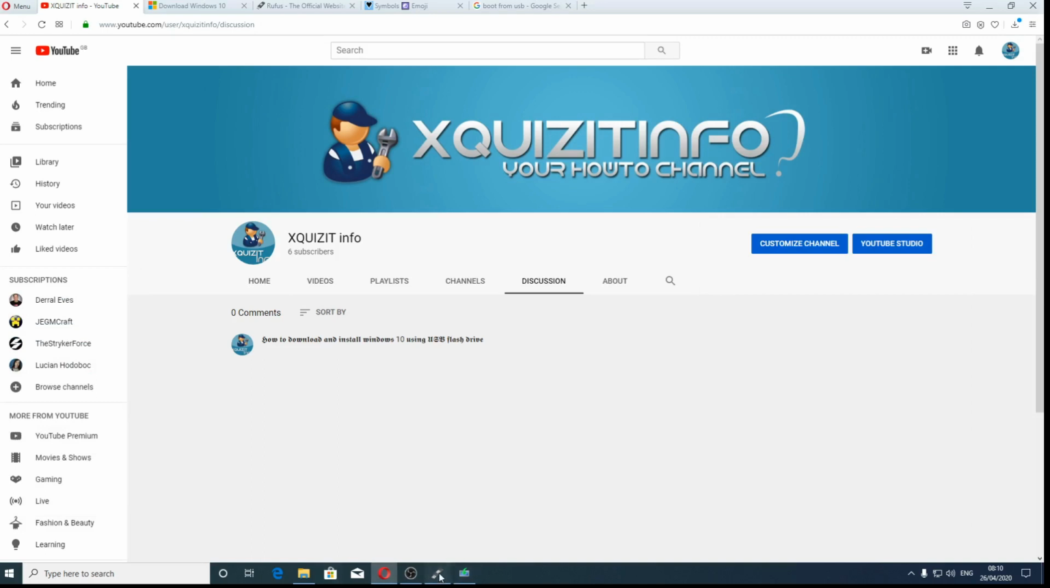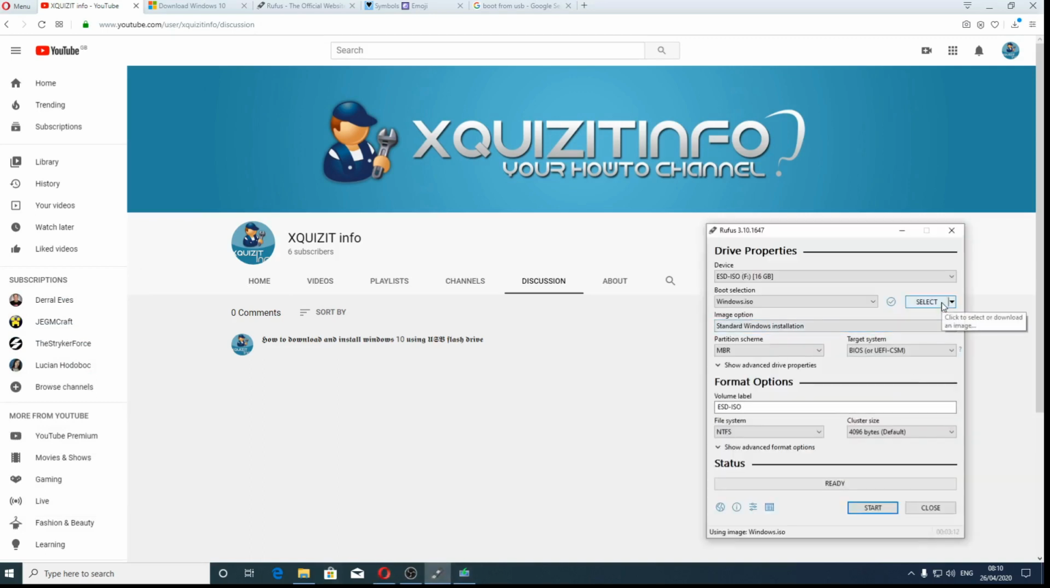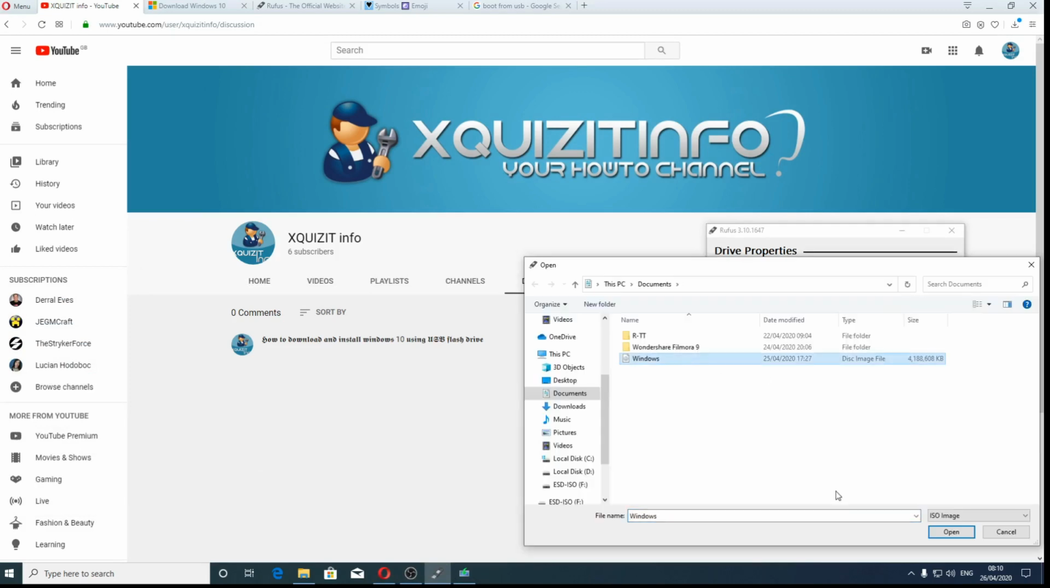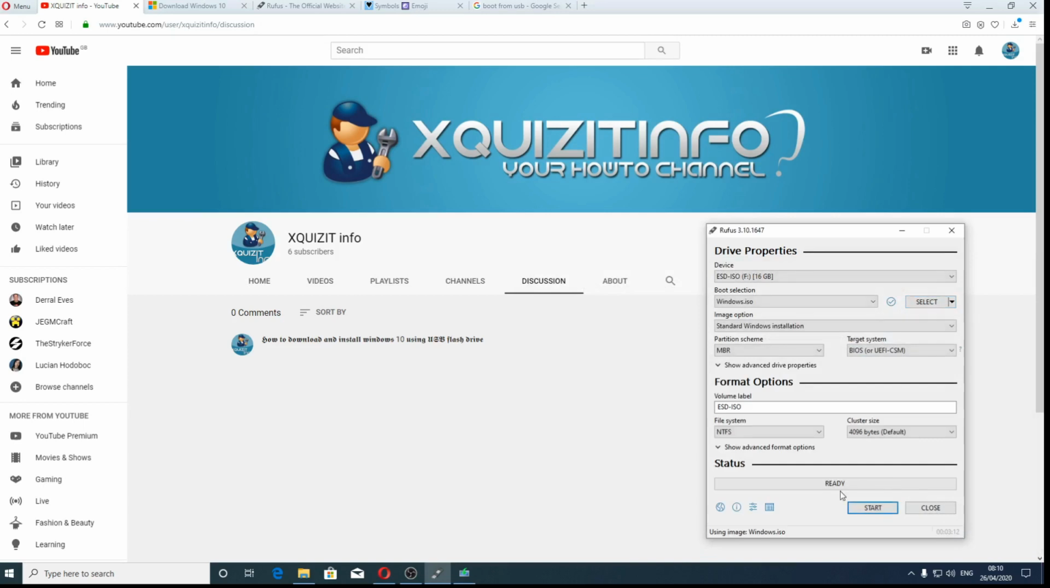So what you need to do is click on select, it's very simple, that's all you do, and click the Windows file that I had in my documents. So click open. It's there now. So this will work. All you need to do is start, and then it's going to write everything from the image file into your flash drive, and that's how you can run it.